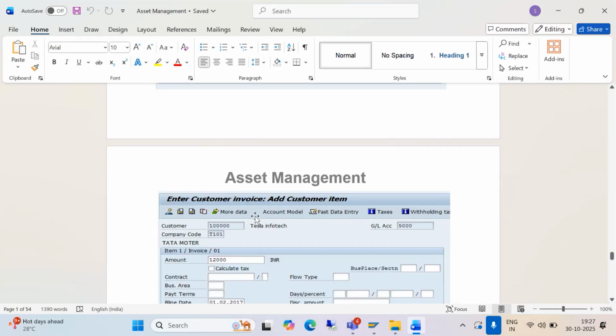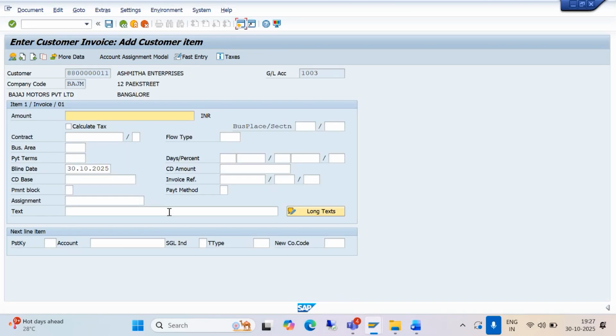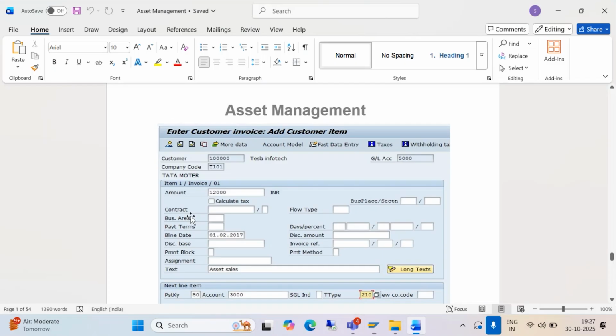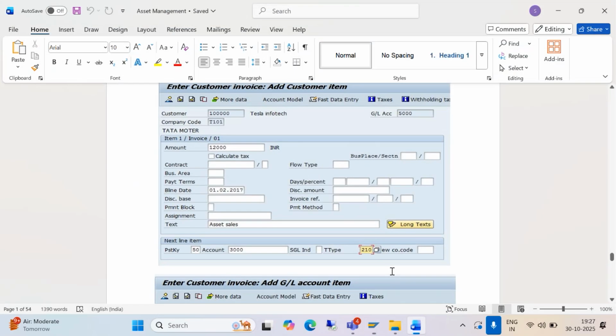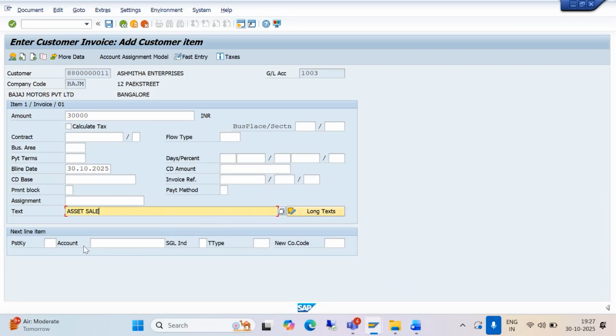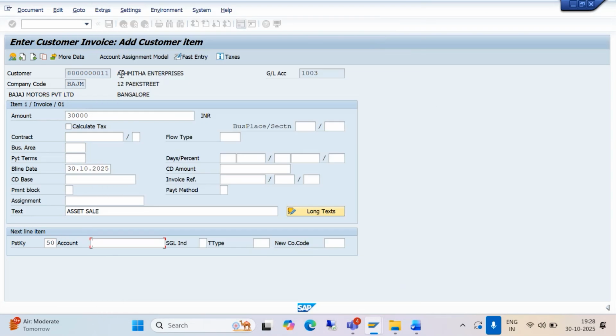Okay, and what we have to do? How much is the amount? Just press enter. And we go for the 30,000, and after that, what we have to do? Baseline date is okay, and we have to enter the text over here. Asset sales is okay. Yes. After that, posting key 50. Yes, posting key is 50, and you have to enter this asset sale GL account.